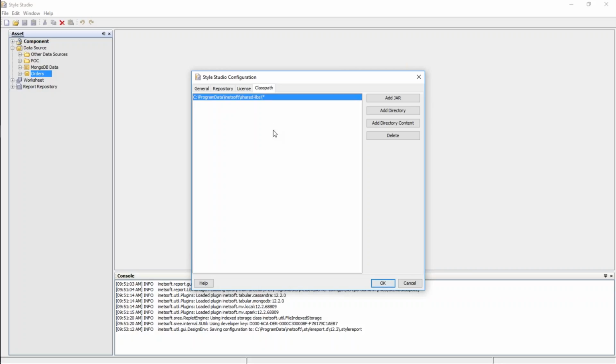However, for version 12.1 and earlier, what you'll need to do is you'll need to add the jar files, right? So there's an add jar file button here, and what you would do is you press the add jar file button. It will pop up a file system browser eventually.